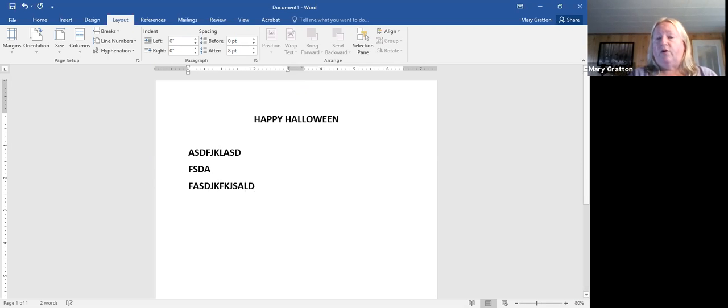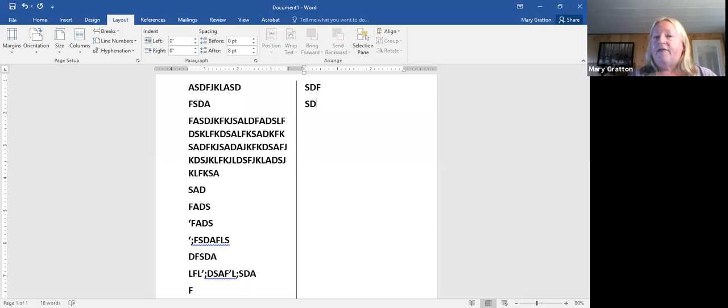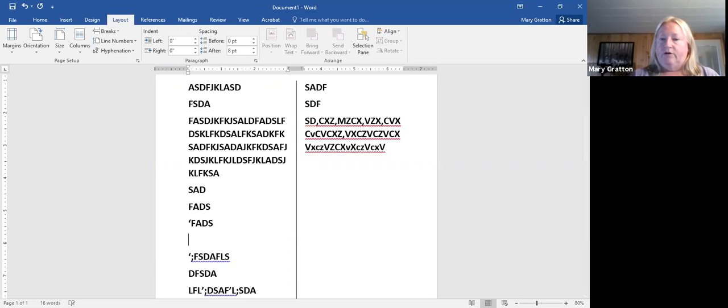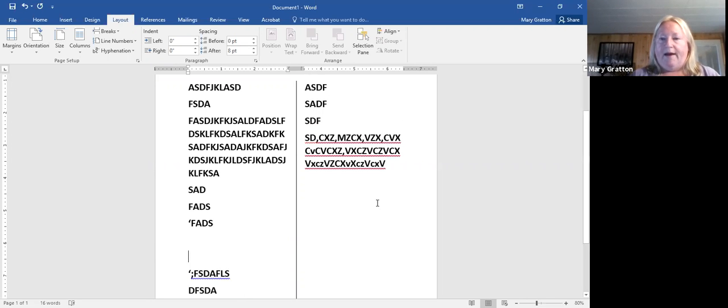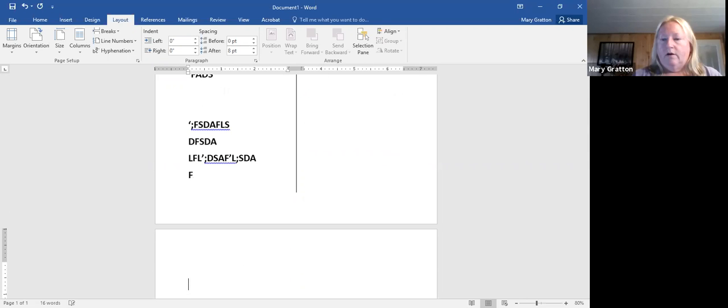So I'm just going to go ahead and type a bunch of garbage in here. And see how I magically made it over to the other side, and see how that line appears automatically? Pretty nice. And then I can keep going. I'm going to hit enter. Oops, I'm going to go back over to the right column here, cursor and hit enter.